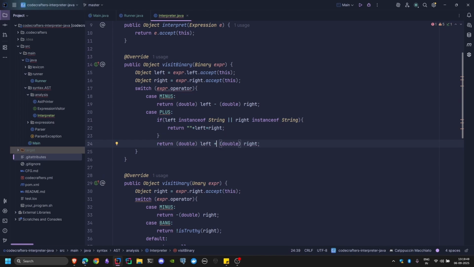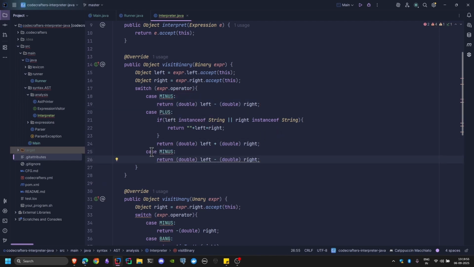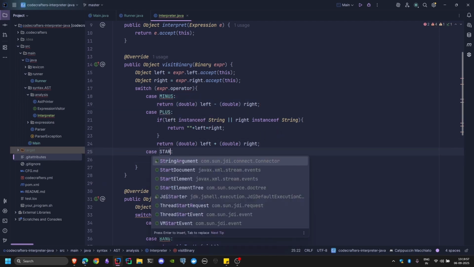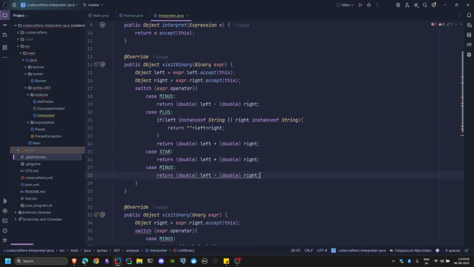And the other operators are division and multiplication. Will be quite simple. Star, we will multiply, and we have division, that is slash, let's divide. What other operators are there that are binary operators? We have comparison.